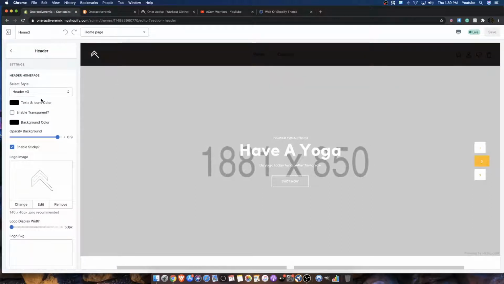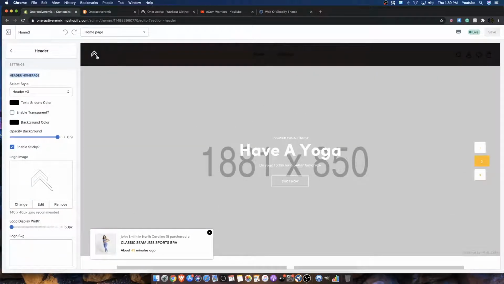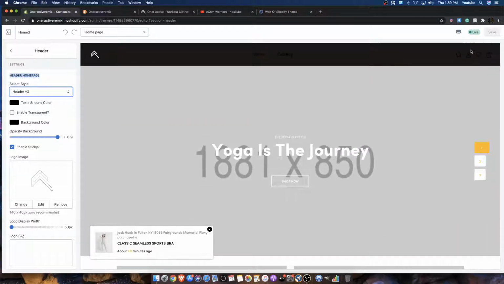So the way that's done is we have a header homepage, right? This is the homepage. This is the front page. If someone was to click on the logo, this would be the homepage. What we're going to see here is the header version 3. That's the header we selected. We have the logo on the left, the links in the middle, and the icons on the right. This is design number 3.